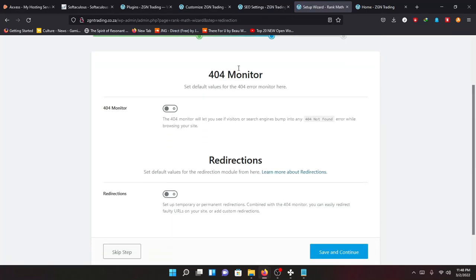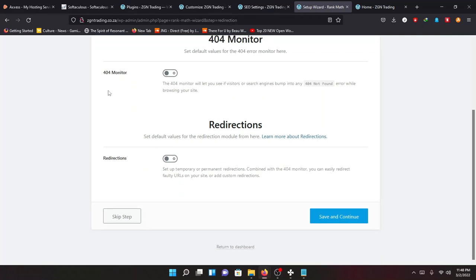All right, so this is a 404 monitor, and then this has to do with redirections on your website. If you change your pages on your website, and then you forget to redirect them to a different page, this is very helpful. This particular setting is very helpful. All right, so set up temporary or permanent redirections. Combined with the 404 monitor, you can easily redirect faulty URLs on your site or add custom redirections.